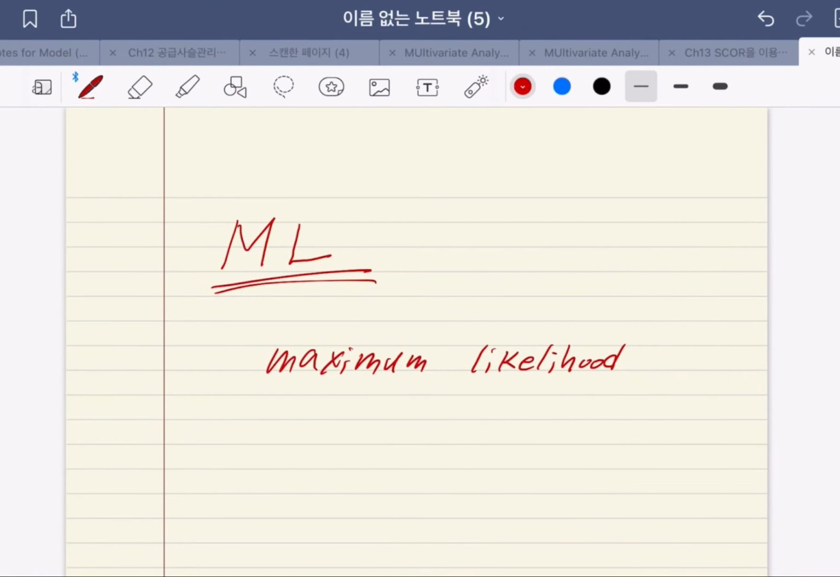Now, I'm going to talk to you about a concept which is frequently used in statistics, but not many people know what the concept exactly is. The concept is called maximum likelihood. We have used this method for finding estimates many times, but I have not talked about what this method exactly is. So today I'm going to explain what this is.